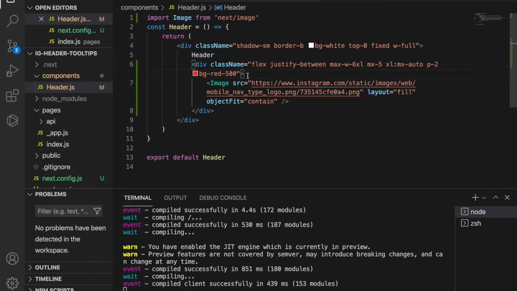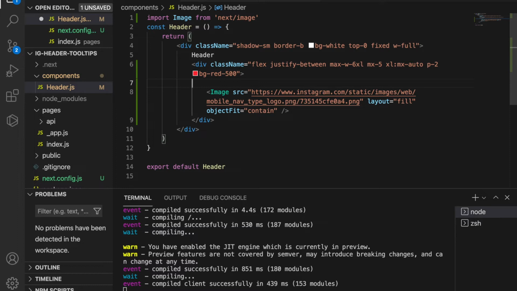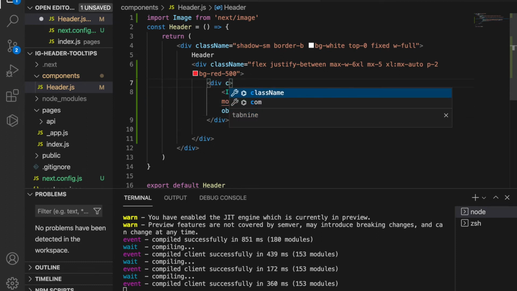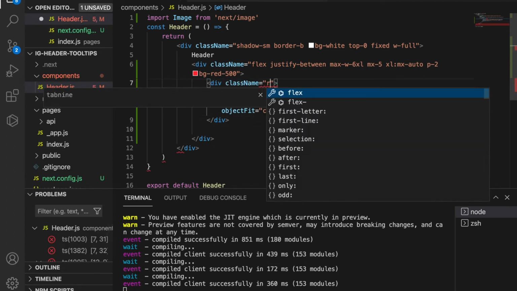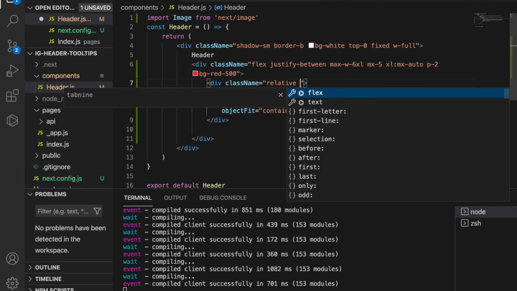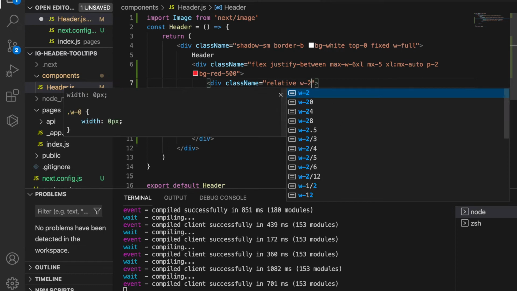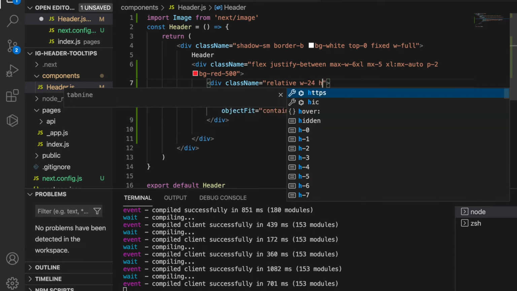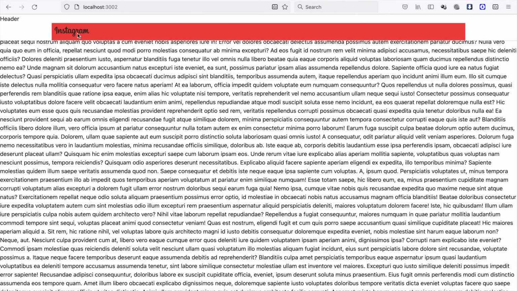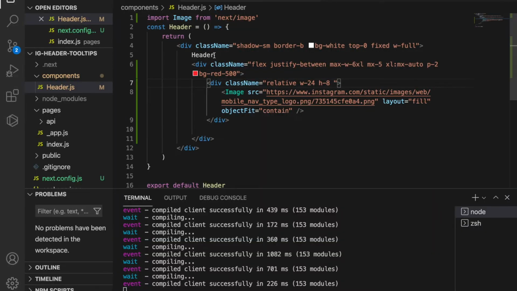So we go to here to use the div to wrap this image, and we have to make this class name and position as relative, and now you cannot see it. And then we have to add the height, so we make it appear again. So the width is 24 and the height is 8. So now we save it. Now you can see the Instagram logo, and we have to delete this one.